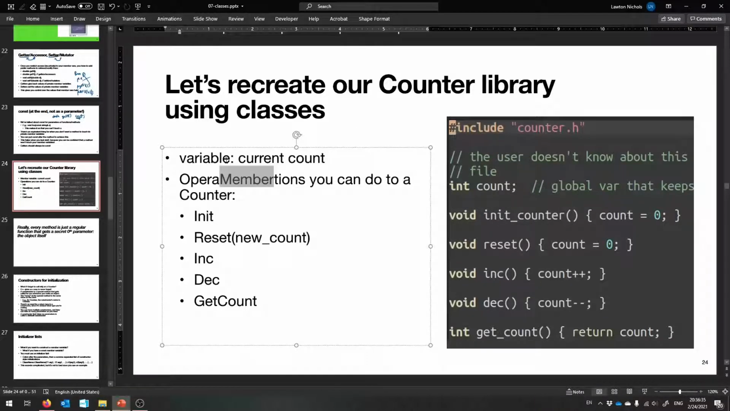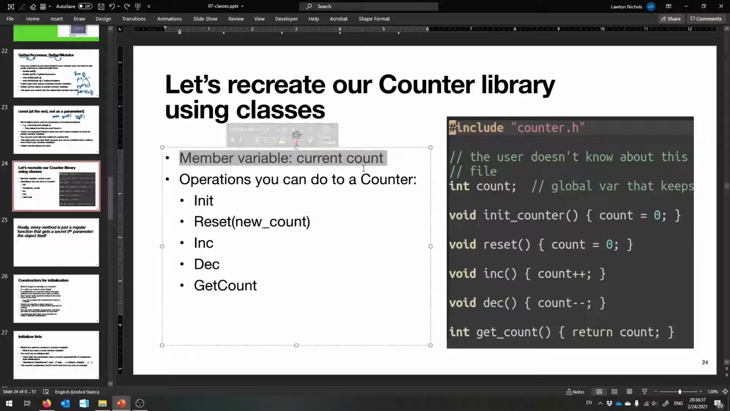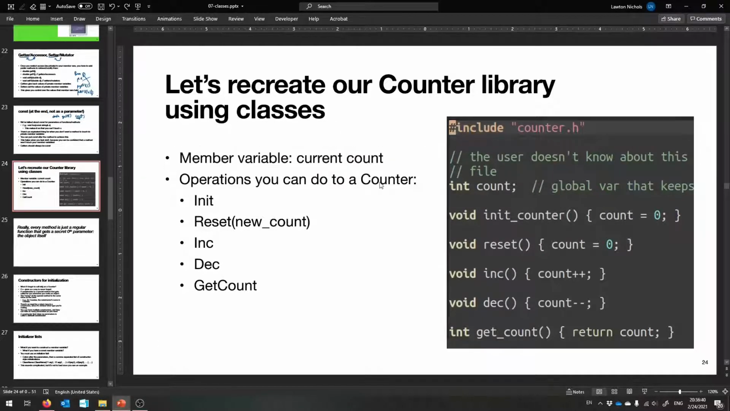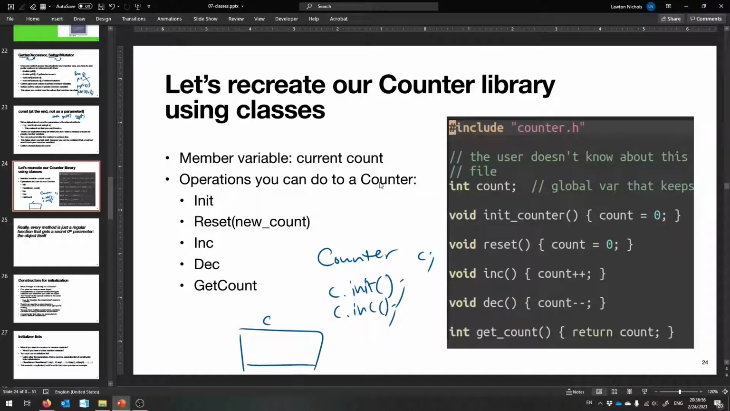Are you ready? So we have a member variable. We'll keep track of our current count. So every counter is going to have like counter C, and we can say like C dot init, C dot increment, etc., etc. And this will keep track of this C object, and it'll have a count inside because that's its one member variable. It'll start at 0, and then we'll make it 1 if we say inc. Okay, so that is the idea.